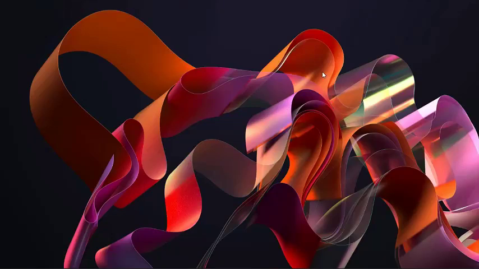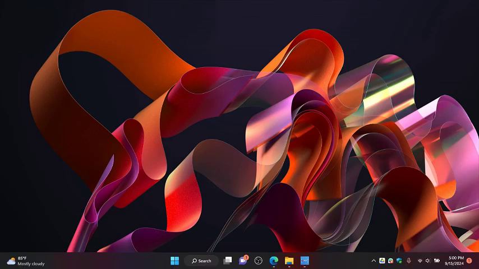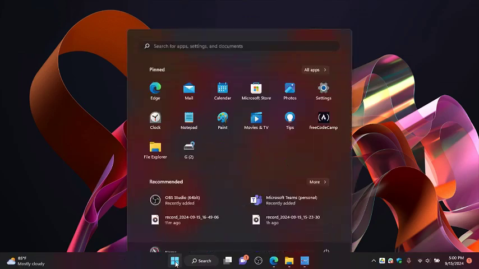Hello everyone, in this video I'm going to show you how to apply a Microsoft Word page border. So for you to do that, you have to click on the Windows button on your keyboard, or just click with your mouse on the Windows button.